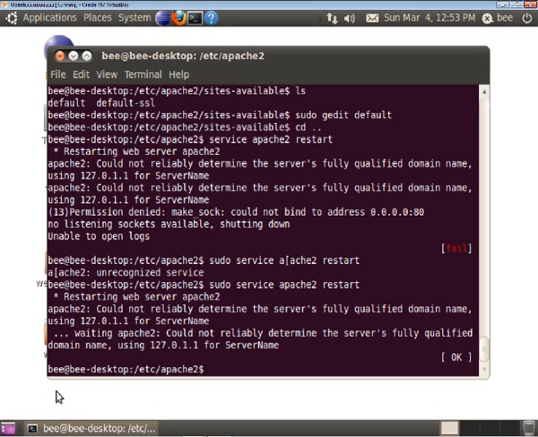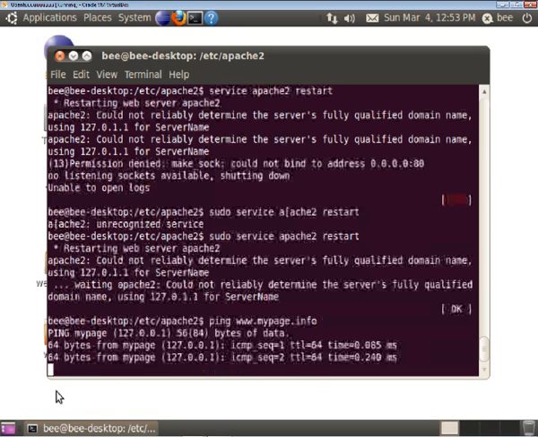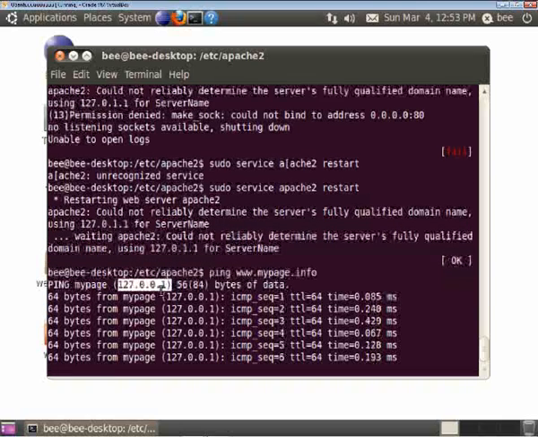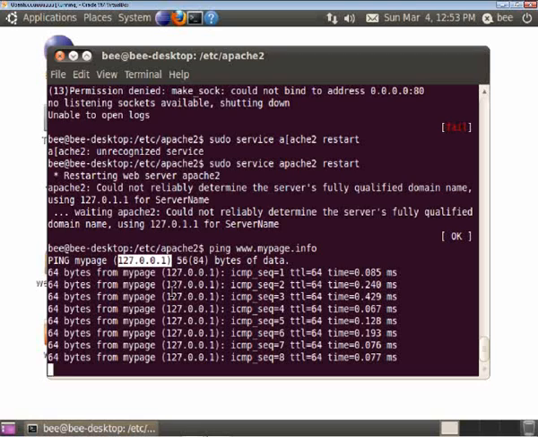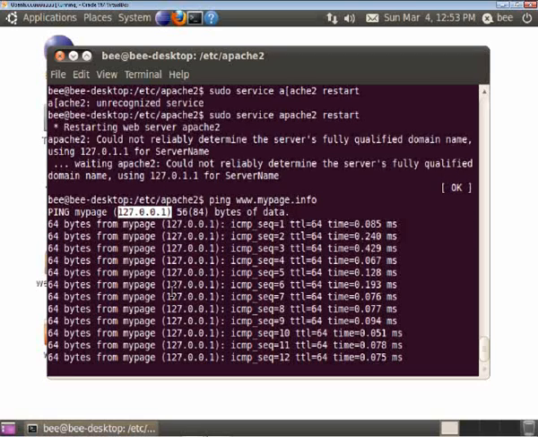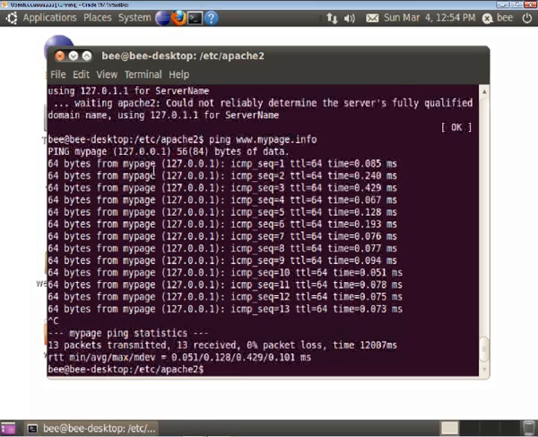We can check whether our site is hosted or not by using the command ping www, the name of our page, which was mypage.info. See, the response is coming from 127.0.0.1. This was the address of my machine that I put in that file. This means that Apache server is hosting that file and the answer is coming from our own machine.